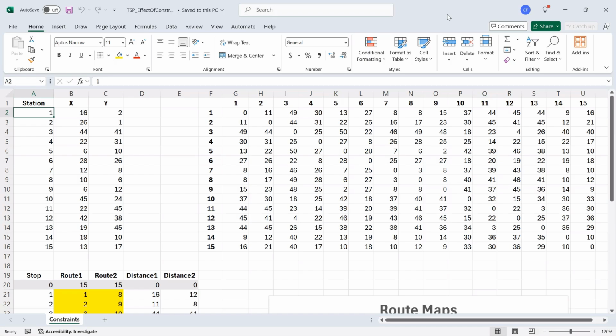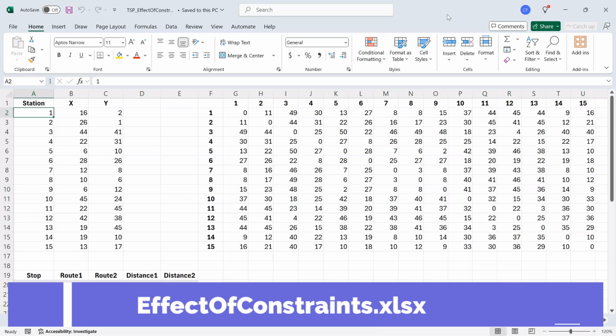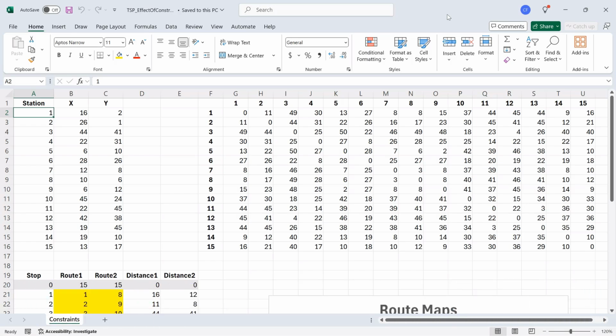In this movie, I want to continue my discussion of the traveling salesman problem by showing you a way that creating what you think is a good constraint for a problem actually makes things a lot less efficient. The sample file that I'm using is TSP Effective Constraints, and you can download it using the link in the video description below. This is a traveling salesman problem like I've been creating throughout this playlist, so I won't go into a lot of detail on what's going on.